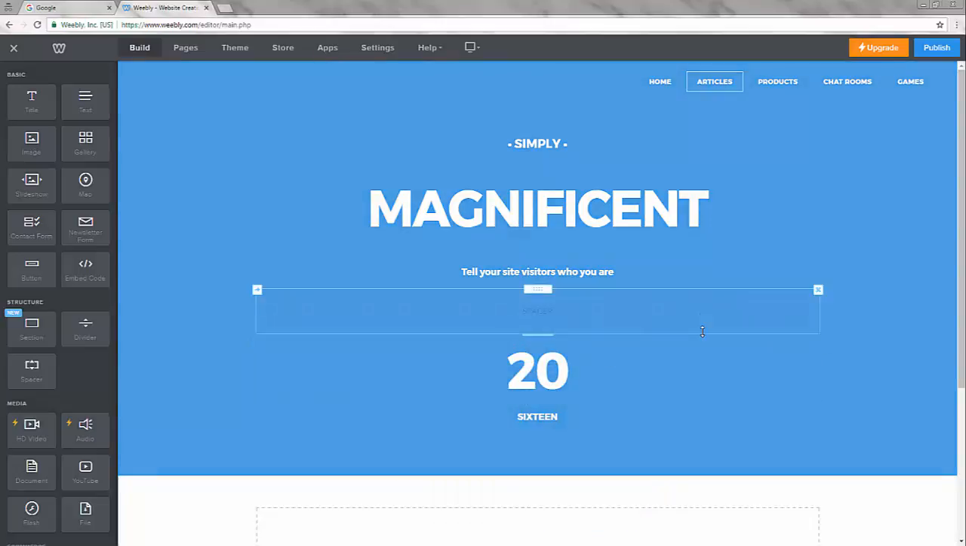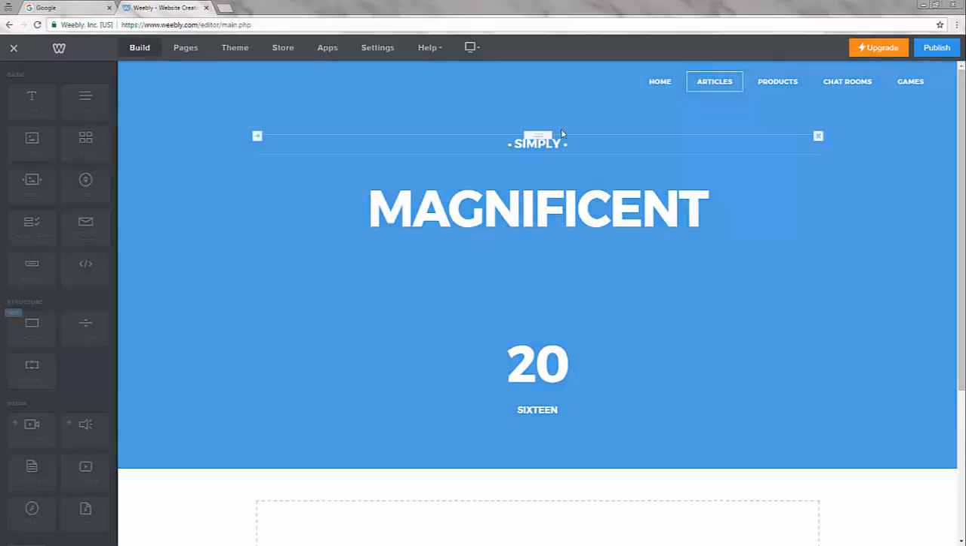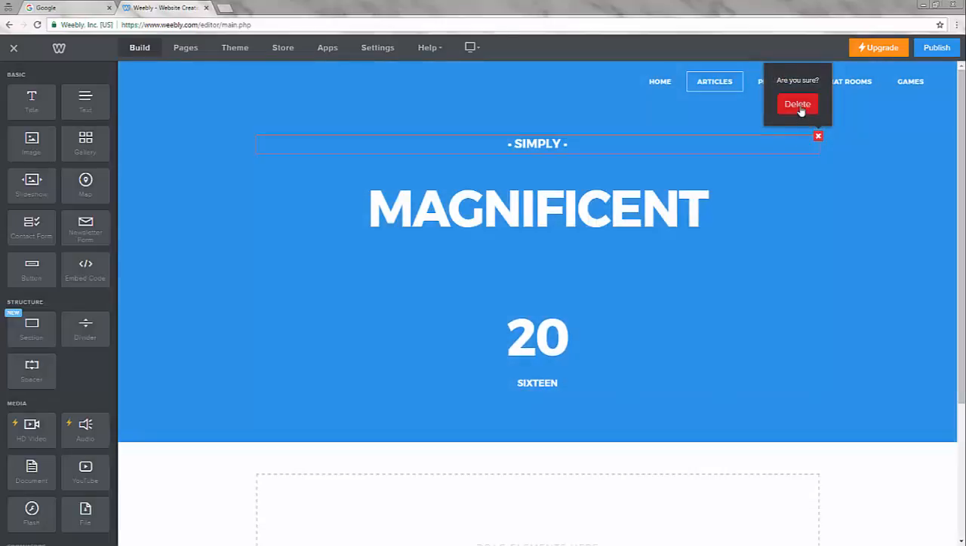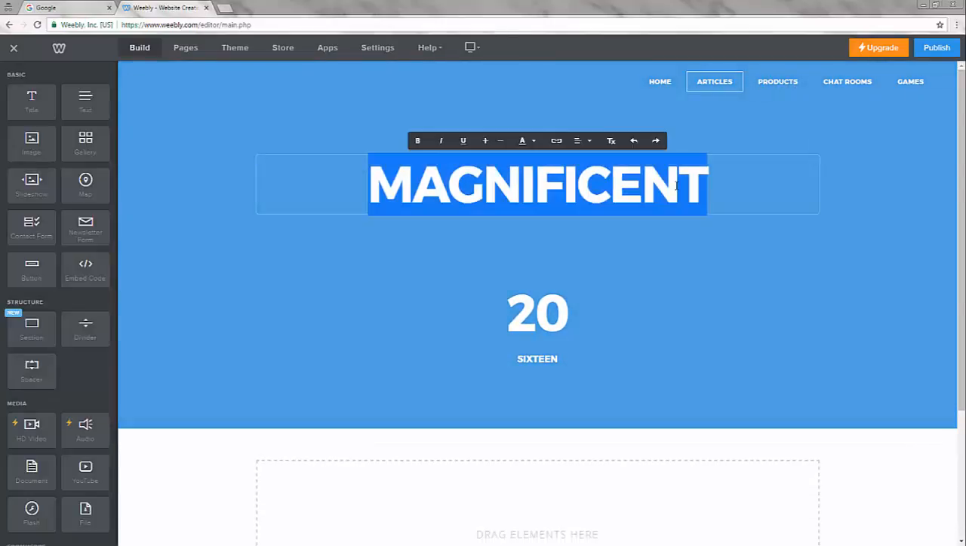It populates it with a couple of default items, so we can get rid of any of these. We can alter the text.